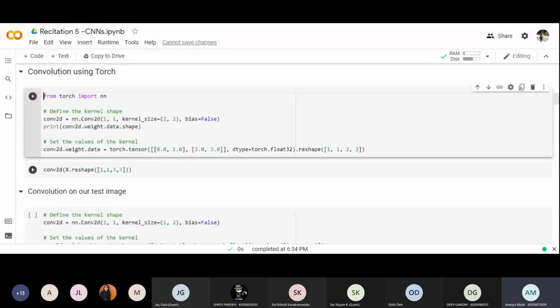Now Torch also provides a convolution function. To define a convolution function, there are two steps. One, you have to define the kernel, and the second, set the values of the kernel. In defining the kernel, we have the conv2d function, which we assign by using neural nets. The first one stands for the input channels, that is the number of inputs that I'm getting. The next one is output channels. We define the kernel size like we've done here, a 2 by 2 kernel, and bias we keep as false.